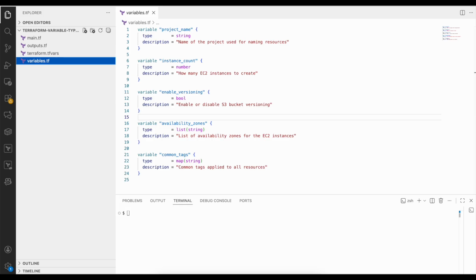And the next one is bool. A bool is a true or false value. Think of it like this: bool as a button, on and off. True means on, false means off. We use bools to enable or disable features, toggles or conditional logic.